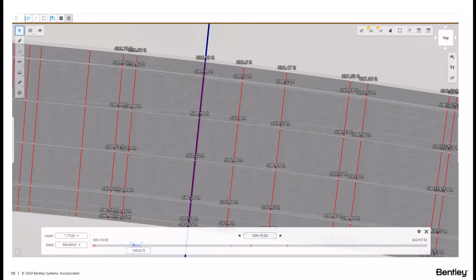And again, these are just two pieces of functionality within infrastructure cloud that highlight our effort to bring the model to life, if you will.